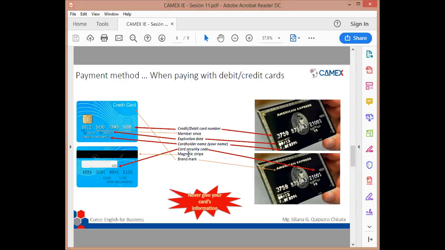Then we have the magnetic stripe. The magnetic stripe in Visa and in American Express are going to be on the back of the card. Basically, it is this black part that we always see on cards. The POS, as we call it in Spanish, the machine that is going to read your credit card, will pick up the information from this magnetic stripe. And finally, another piece of information that you will be able to find on the credit card or debit card is the brand mark. For example, here we will be able to find maybe a Visa logo and also an Interbank or BCP logo.